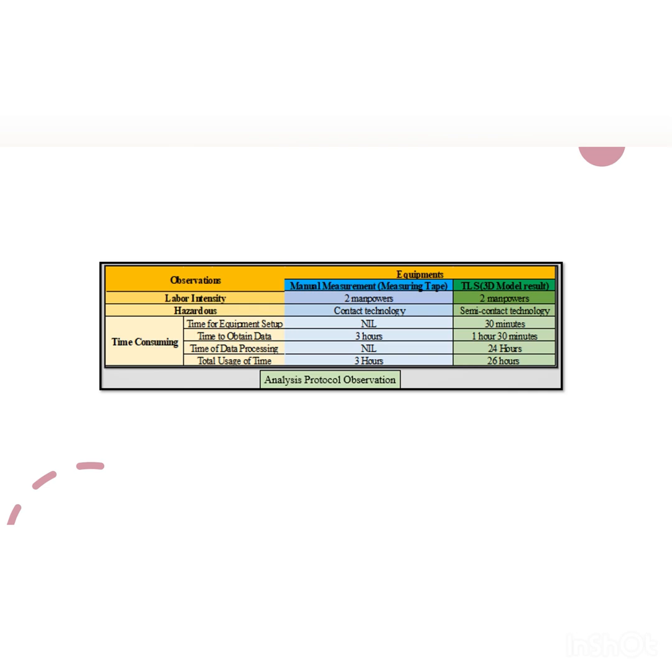So time of data processing, as the manual measurement doesn't need software data processing, it doesn't need any time. But TLS needs 24 hours. It depends on how many points we set up on the TLS, so it will affect the number of the point cloud. The higher the number of point cloud, the longer it takes to process, so the longer it takes to complete the model.